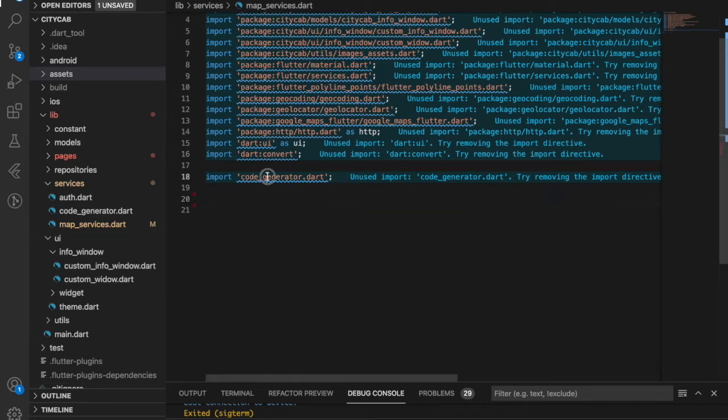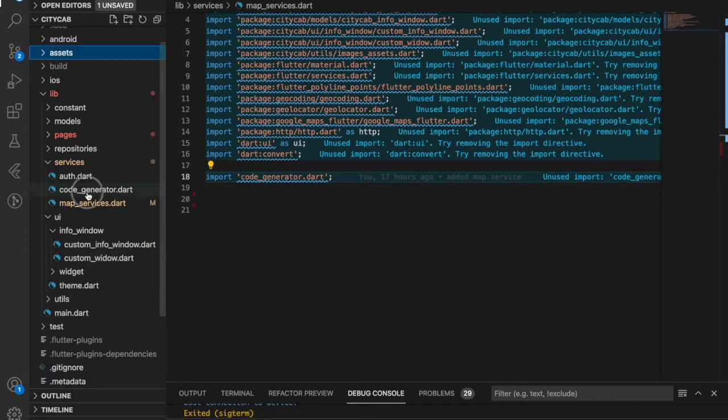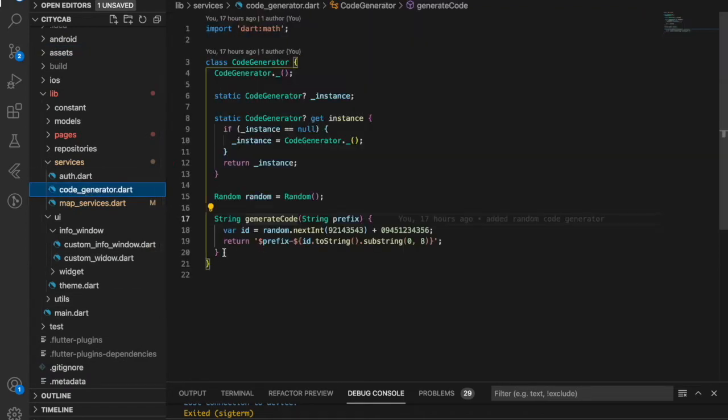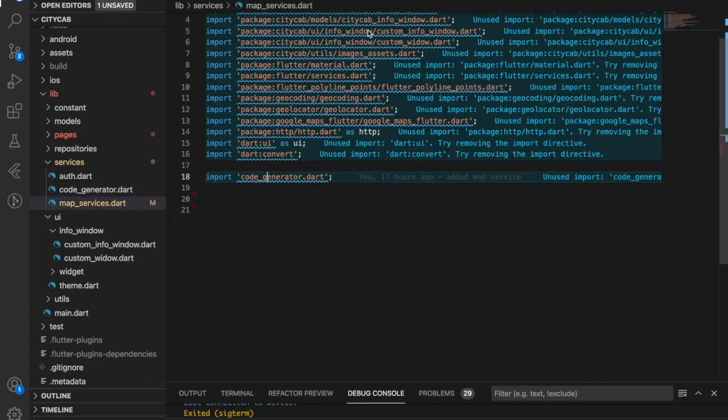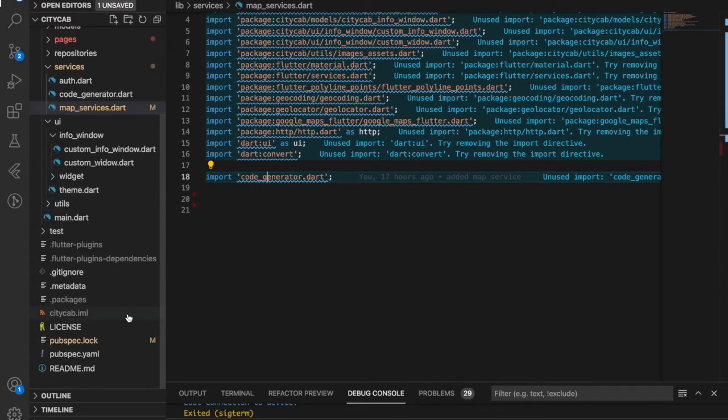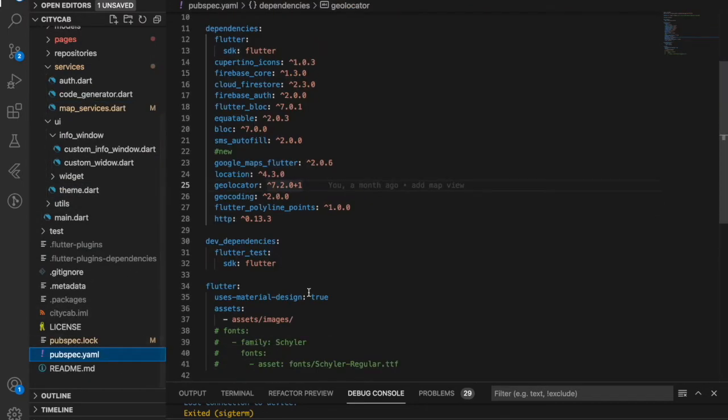So and also we are going to use the code generator. This code generator, I have it here, and here in the service it just generates random code, and we have a prefix to it, so we can be generating our marker ID very easy. And I have a few plugins and packages I've added to this project to actually make maps easy for us to build.